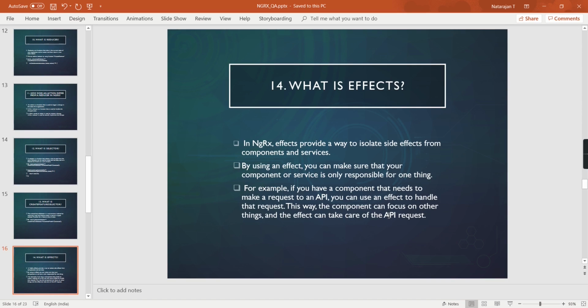Okay, so previously if you were not using this NGRX, we would inject the service in our component in order to use it in our entire application. Okay, so once we have these NGRX effects for handling the service related things, we can move to this effect side.